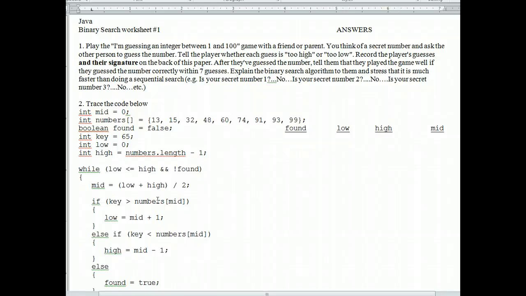Caitlin, let's play the I'm guessing an integer between 1 and 100 game. Okay? Think of a secret number and ask me to guess that number, Caitlin. I will use the binary search algorithm. Now you have to tell me whether I'm too high or too low. And we'll record my guesses right here on this worksheet.